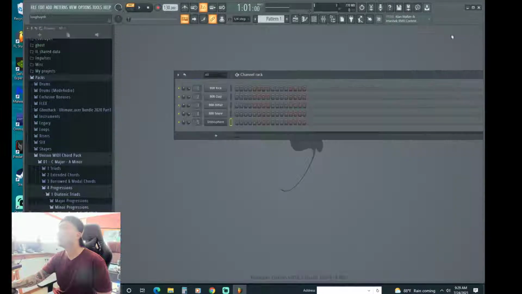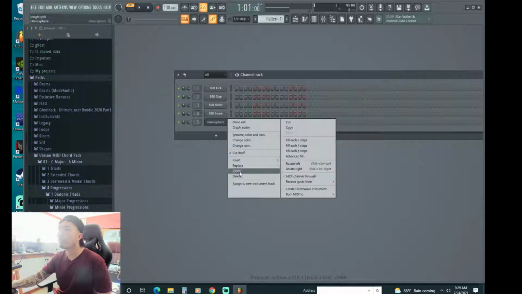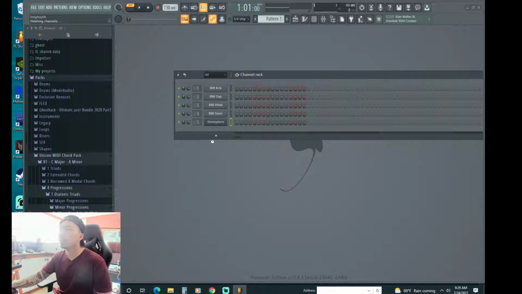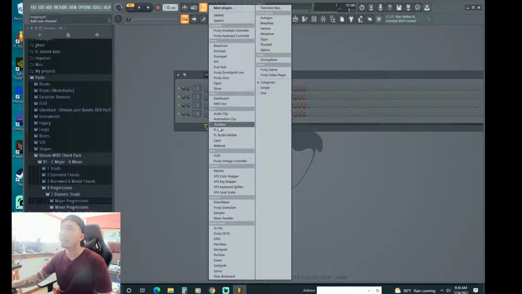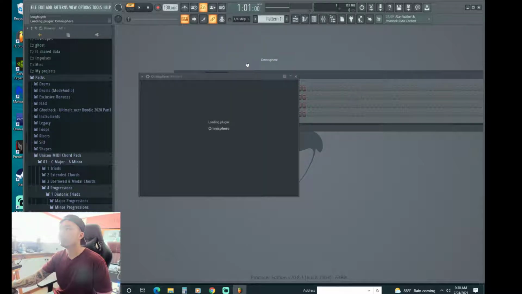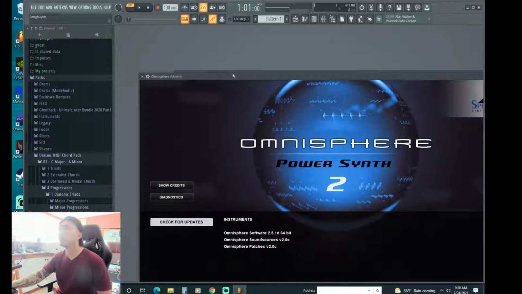Well, let me show you again from the beginning. Let me delete this. Okay, so you go to this plus sign to add Omnisphere into your channel rack. You click on this plus sign right here. You go to Omnisphere, which is right here in the synth. If you have it already installed, it should be right here. You click on that.